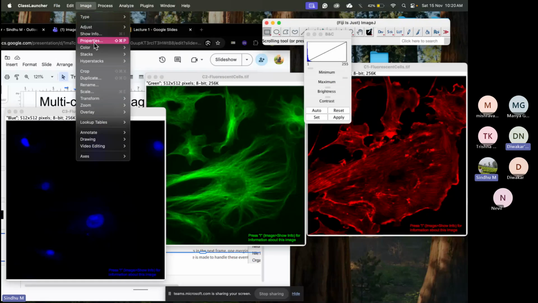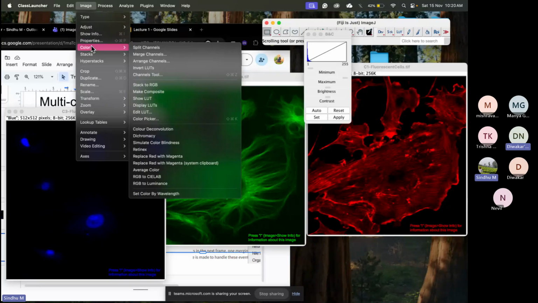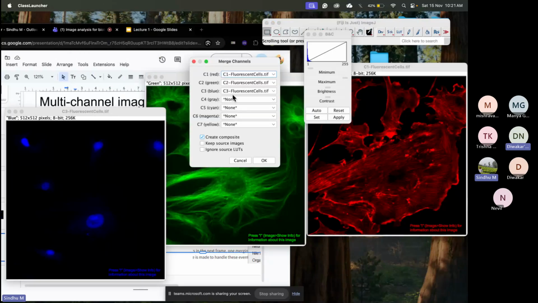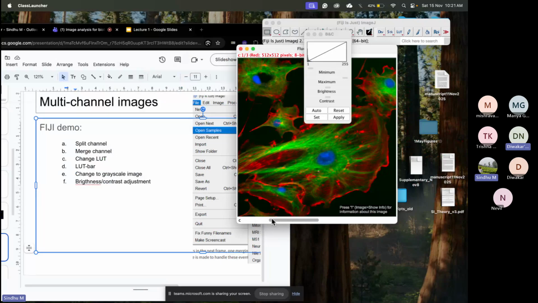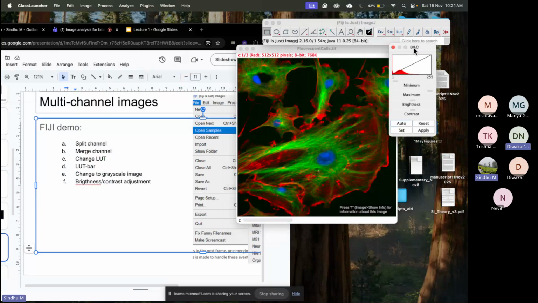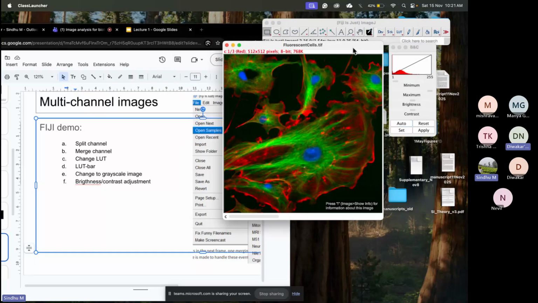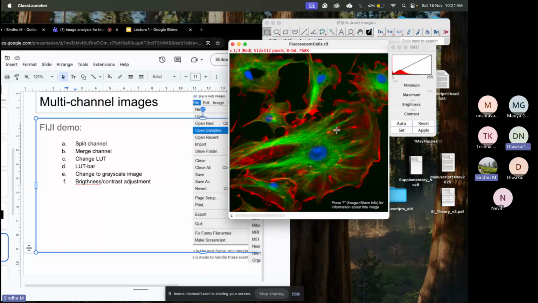Whatever you need to do for these multi-channel images is there in Image, Color. Here you can go to Merge Channels and select which you want as the red channel, the green channel, and the blue channel. Now if I do it, the image has again combined into one single image, where the red channel is displayed in red color.